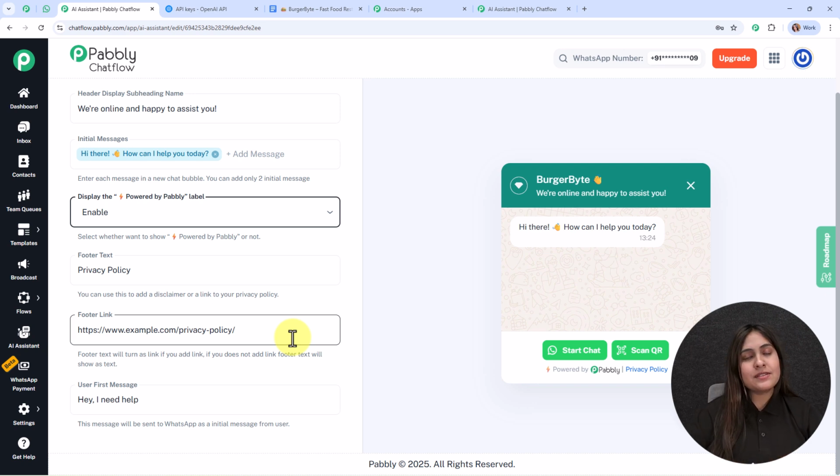So basically businesses use this step to add the privacy policy hyperlink of their businesses in the assistant. For now, I've used the sample details, but if you don't want to create a link, then you can simply add a footer text and it will be shown as text only.